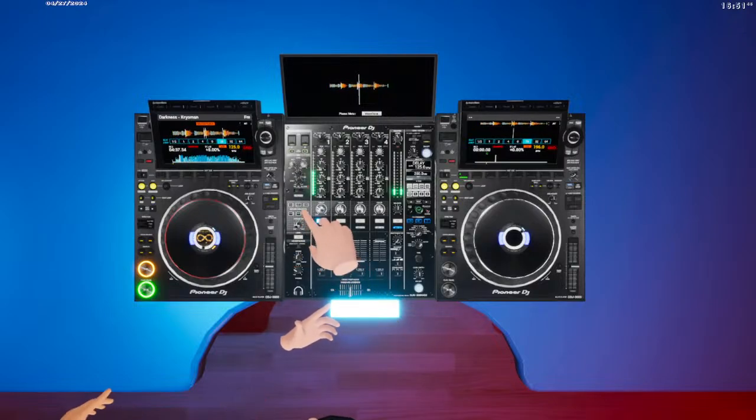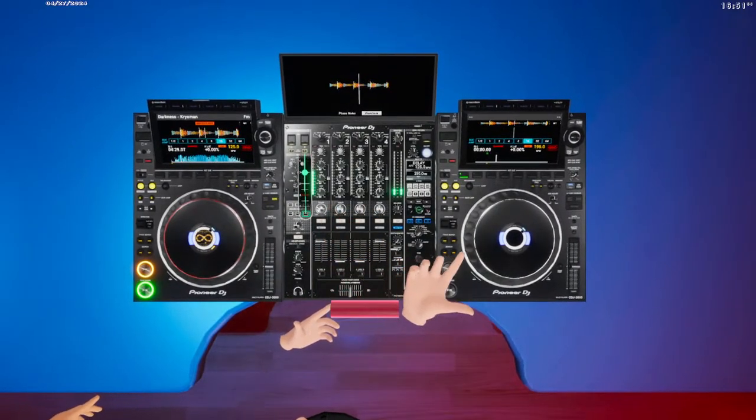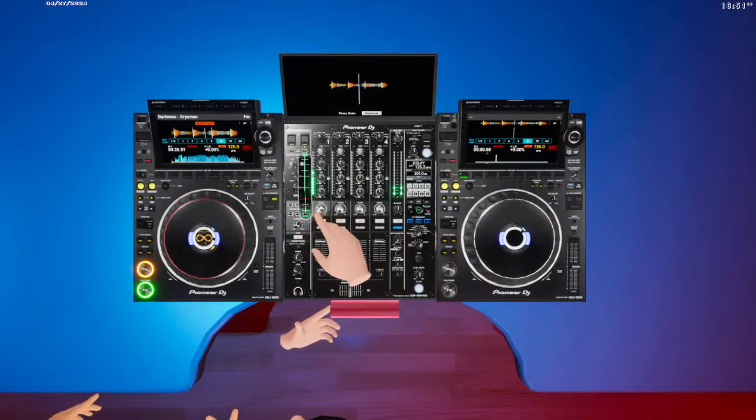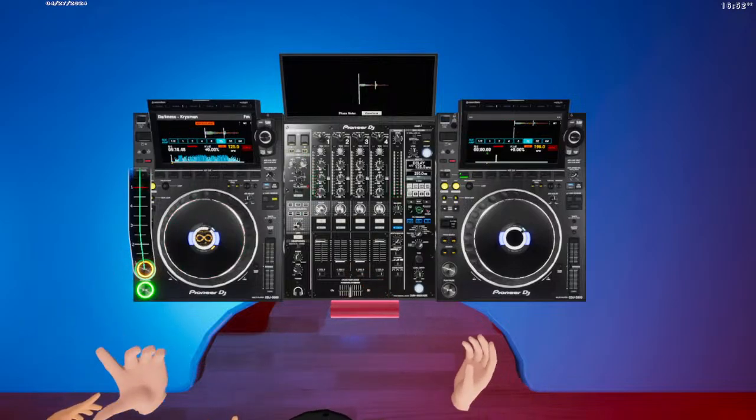I can also deactivate the effect and not necessarily have to move the knob back to the 12 o'clock position in order to be able to get this real quick snap of it turning off. Awesome. Now it's your turn.